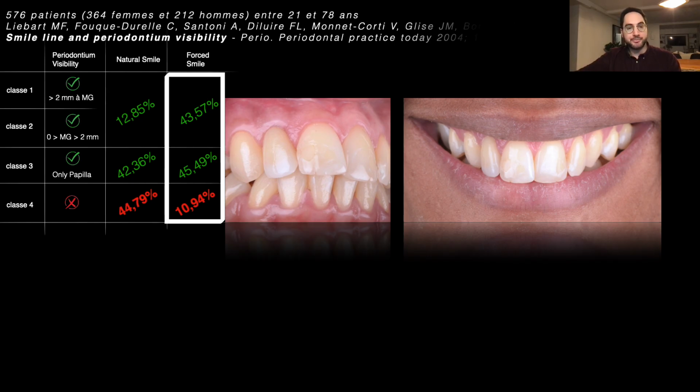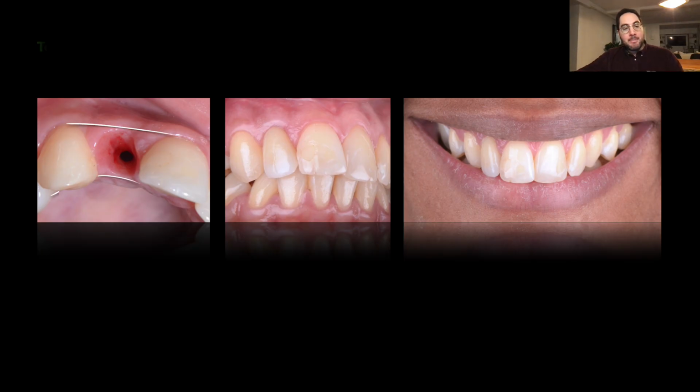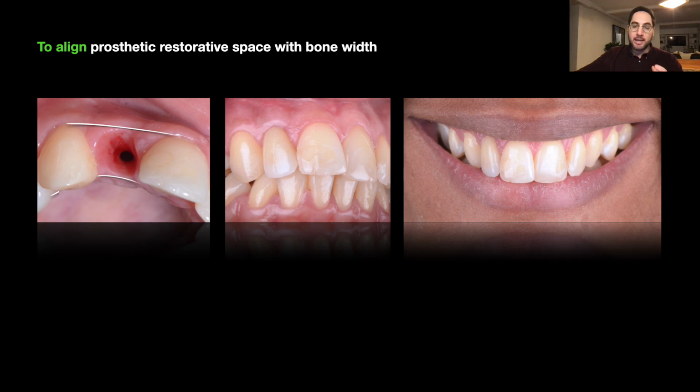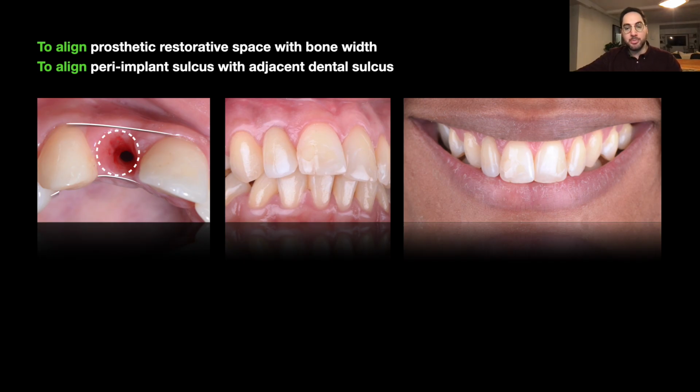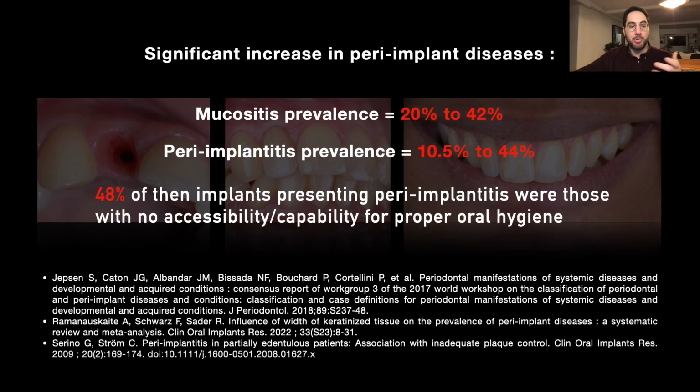Myself, I consider my tissue objective successfully achieved when I have managed to align the tissue corridor with the prosthetic corridor. The immediate consequence of this is the alignment of the peri-implant sulcus with the periodontal sulcus. At this point, the peri-implant sulcus becomes fully accessible for brushing, ensuring better hygiene and long-term stability. This is very important, as we know how important the statistics about mucositis and peri-implantitis are.